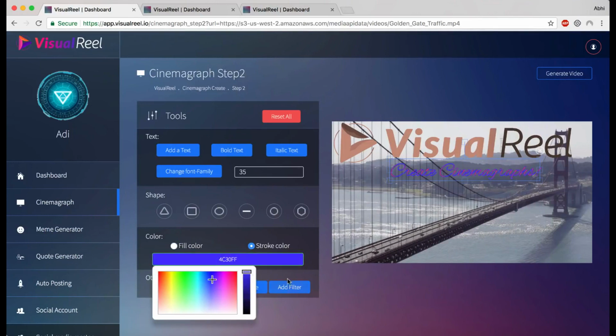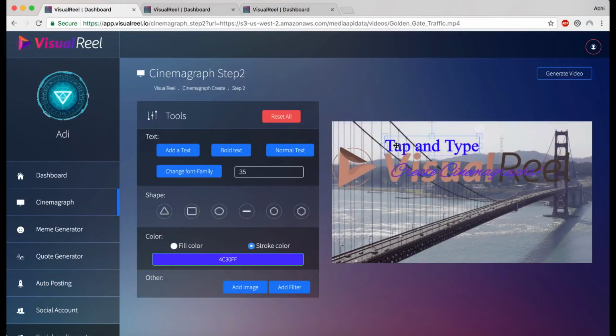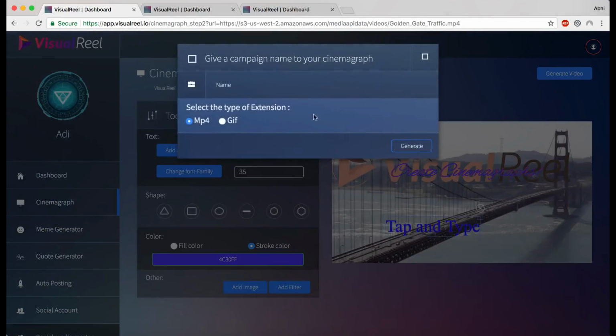Again, you can add image, you can add filter. Everything is working fine. You can bold it, you can italic it, unbold it, add more text if you want to. You can drag the text in front or in the back. You can just keep and drag. So all of this is working perfectly fine, and you can generate the video as a GIF or image, right?